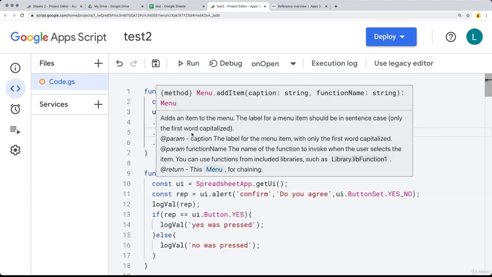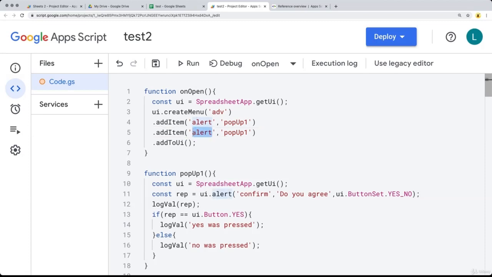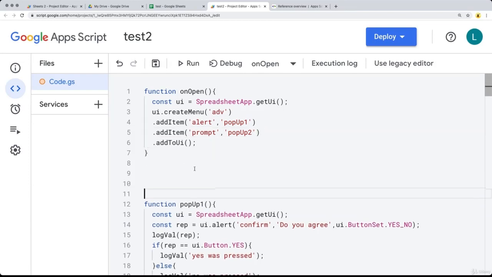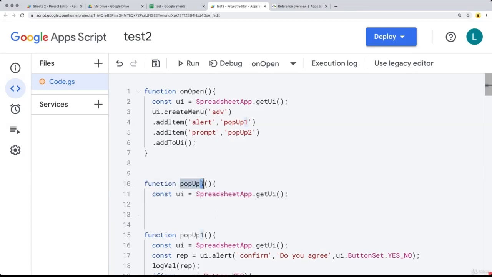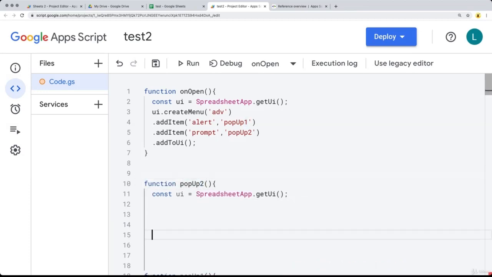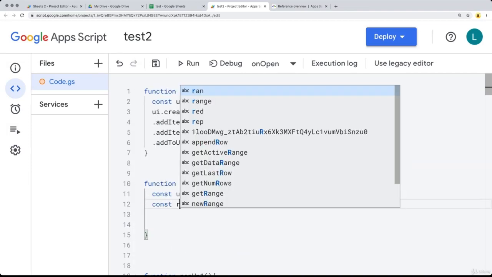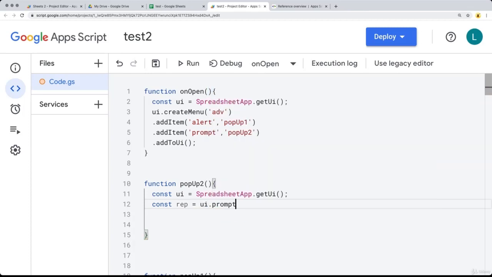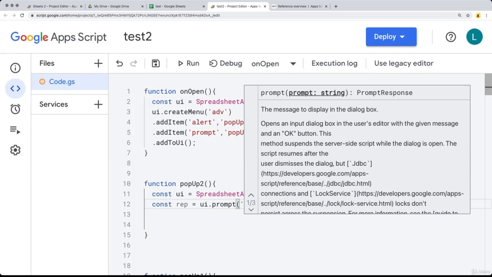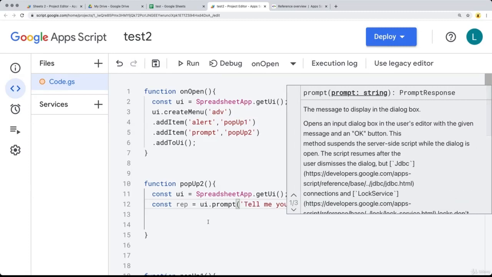So let's do one for prompt, and then we'll add in similar functionality, but this is going to be for the prompt, and we'll call it popup2. So that's going to be the function that we're going to run, and we're going to get, similar to popup1, the UI object, and prompt as well lives within the UI object. And for the response value, we can take the UI, add in a prompt, and within the prompt, we've got an option to display a string value. So this is like the question that we're asking for the prompt. So add in the question that you want to ask.